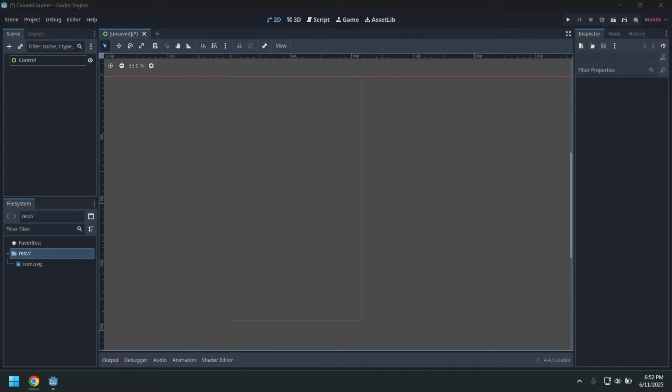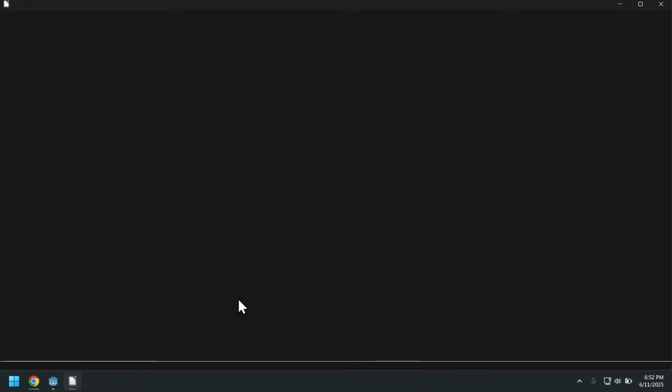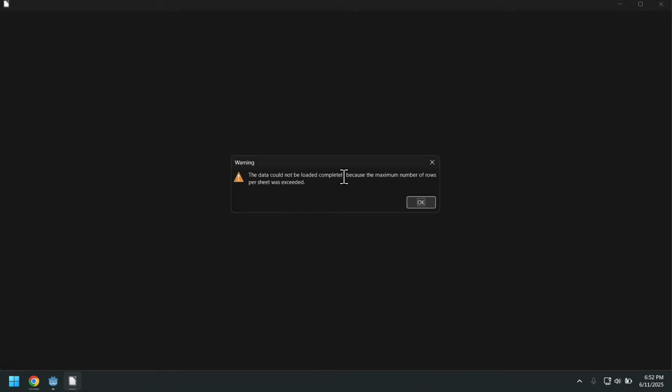Okay, so we have a bunch of the CSV data. Wow, that is a lot of tables. Foods. What is the foods table? What is inside the foods table? I don't know what that is. That's a big document if it takes that long to load. The maximum number of rows per sheet was exceeded.